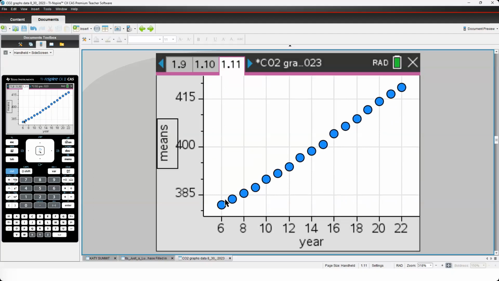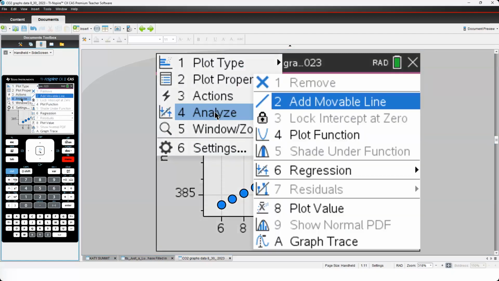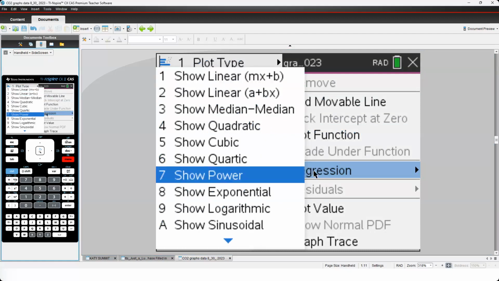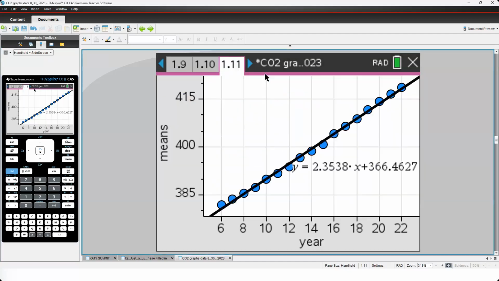And there, Sherry's impression looks really good. It looks pretty linear. So let's do a regression, Rachel. So we go to menu, analyze, regression. Let's do a show linear. Whichever one you want, because they'll be the same.